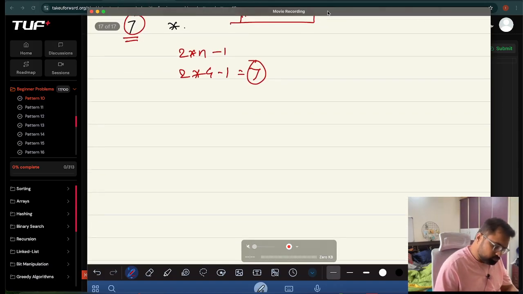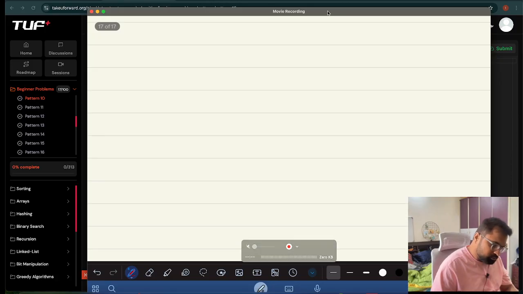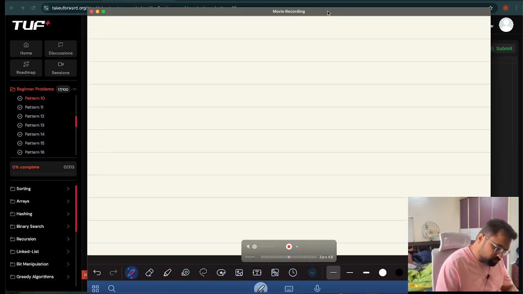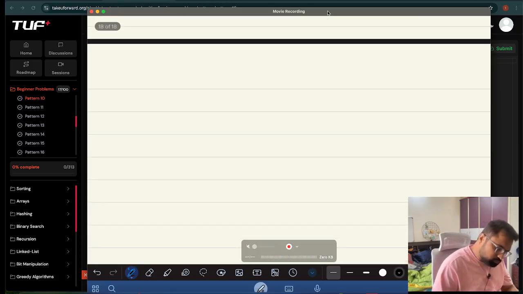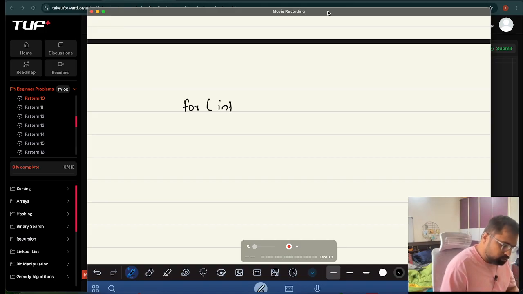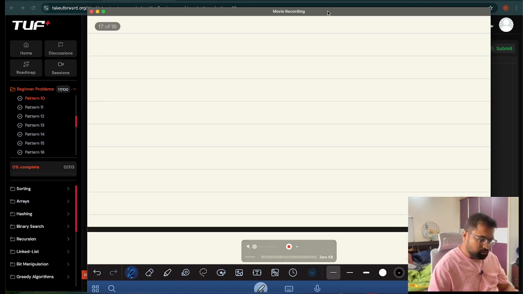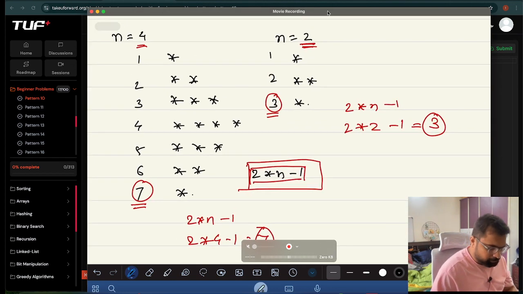Okay, so we can try to write the first for loop here on the second page. For int i equal to 1, i less than or equal to 2 into n minus 1, i plus plus. This way we get our rows iterations. Now coming back to the star printing problem.